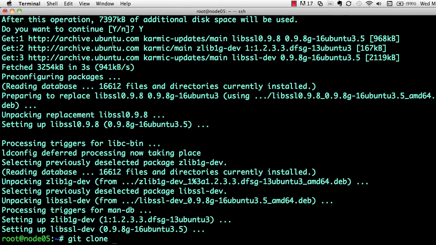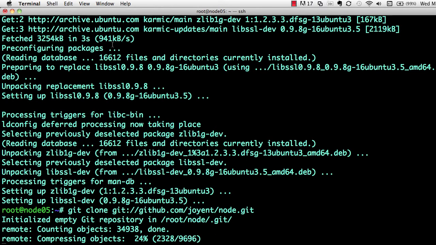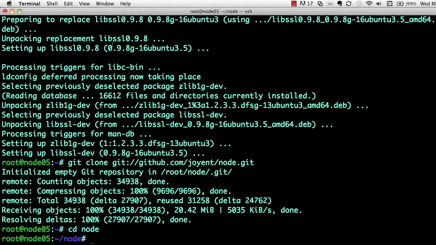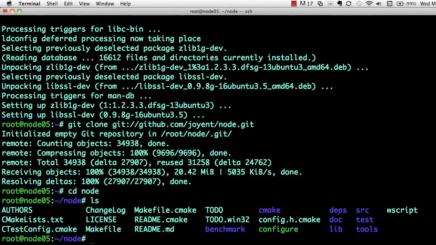Now that our machine is properly set up, we'll clone a copy of Node.js from the GitHub repository. Git clone git://github.com/joyent/node.git. Cd into the node directory. We're looking at the Node.js project source code. Let's build Node.js in the standard Unixy way, using the configure, make, and make install phases.